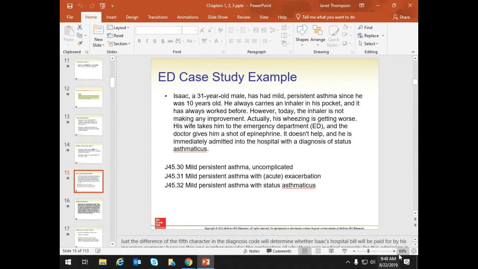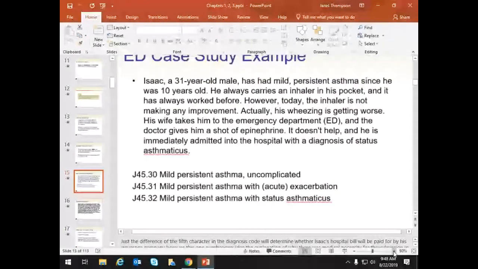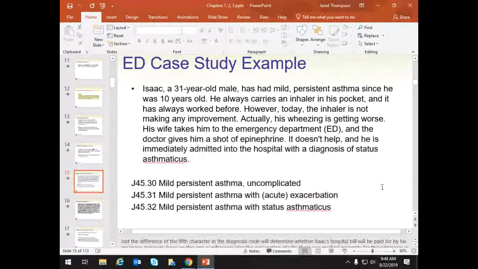And we have our case study. So this is a good example for medical necessity. Isaac has mild persistent asthma, always carries an inhaler. However, inhaler did not make improvements, and he's getting worse, so he goes to the ED, emergency department, and gets a shot of epinephrine, and it doesn't help. So he's admitted to the hospital with a diagnosis of status asthmaticus.